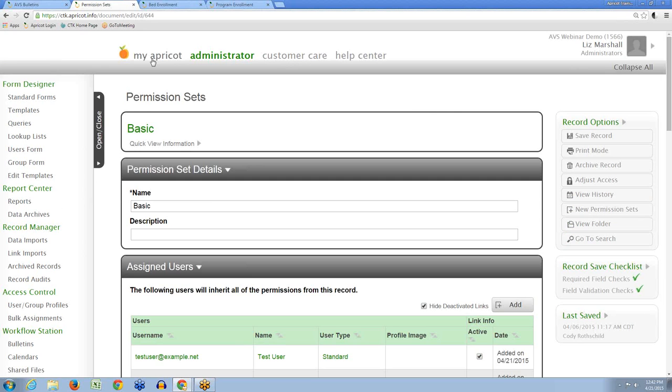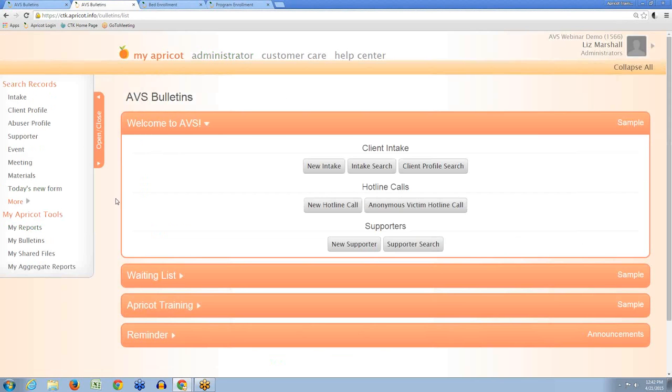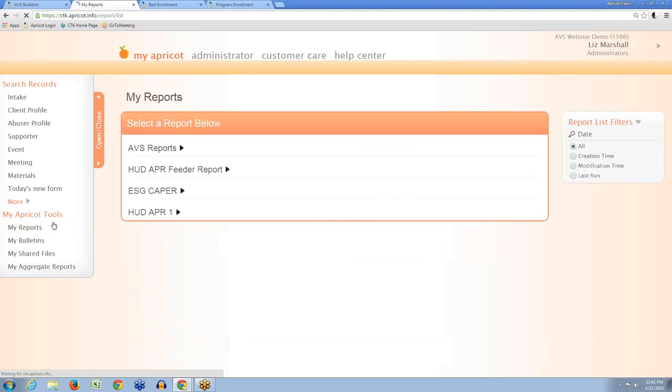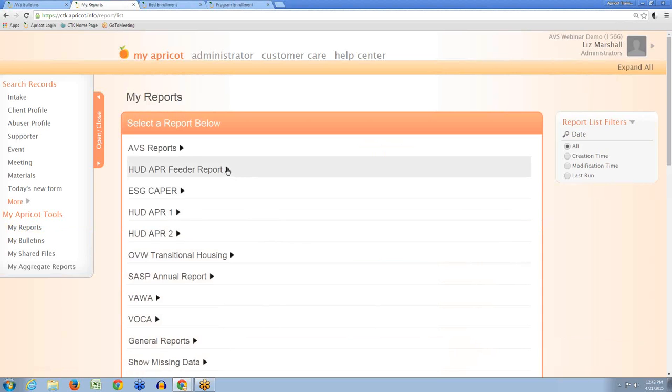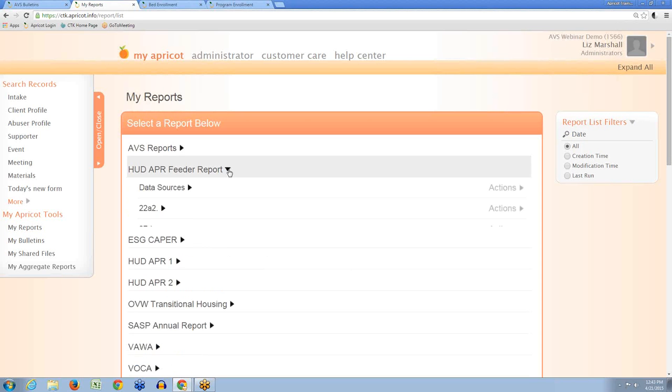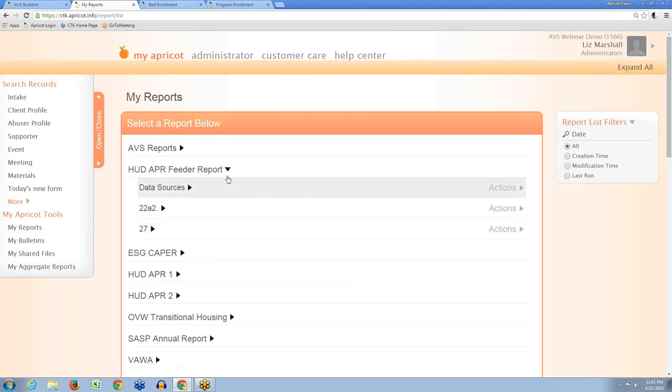Okay, let's talk quickly about funding reports, and those all live here. So from the landing page, you can run reports by clicking here. This takes you to the full list of reports, and everywhere you see a drop arrow, that means there's additional data.